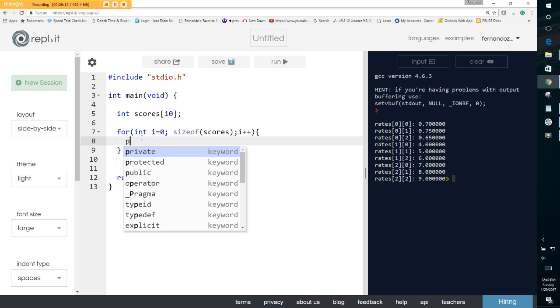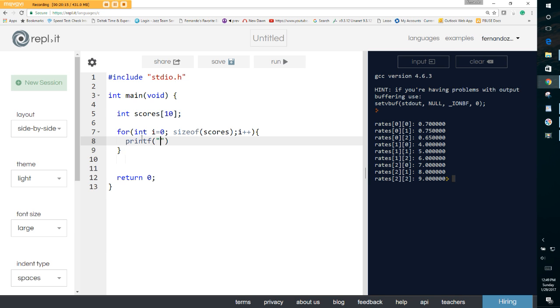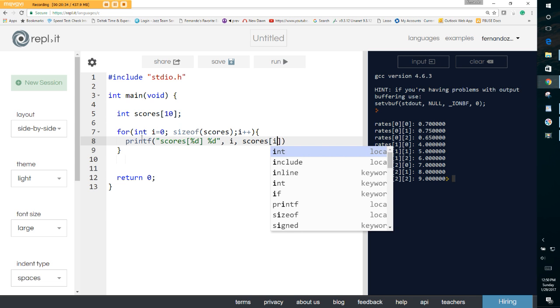And then you could say printf scores percent d, and then you say percent d, and you say i, and then scores i.